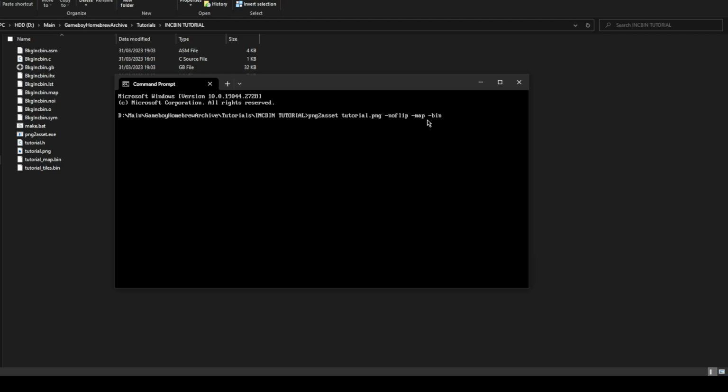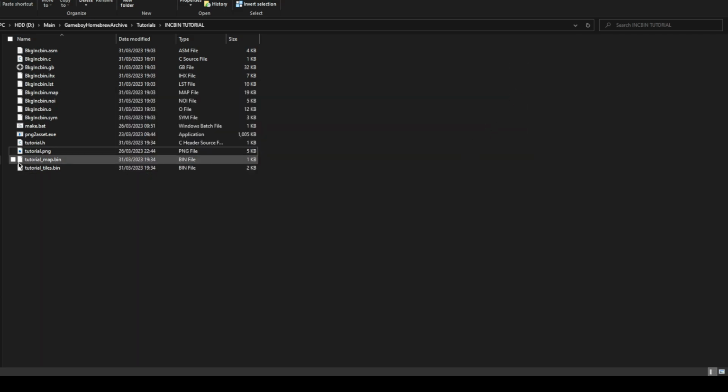So this is the map flag, which exports them into a binary file because of the bin flag. The bin flag exports them to binary. The map flag exports the tiles and the background arrangement of the tiles. And the no flip flag makes sure that no tile is flipped because the Game Boy does not support background tile flipping like other systems such as the Sega Master System. And you should get tutorial_map.bin and tutorial_tiles.bin.